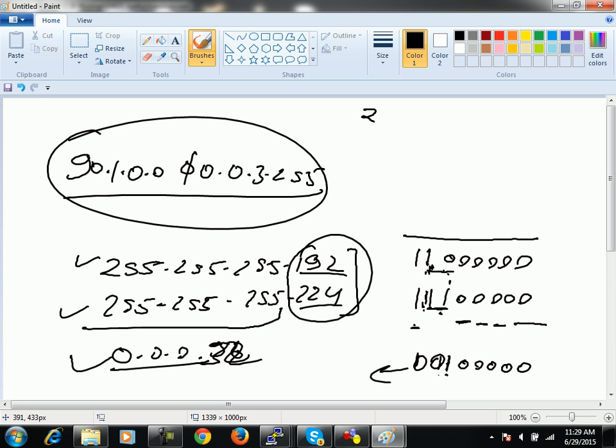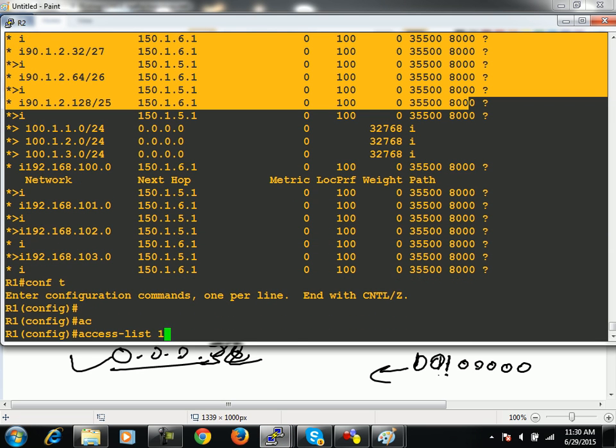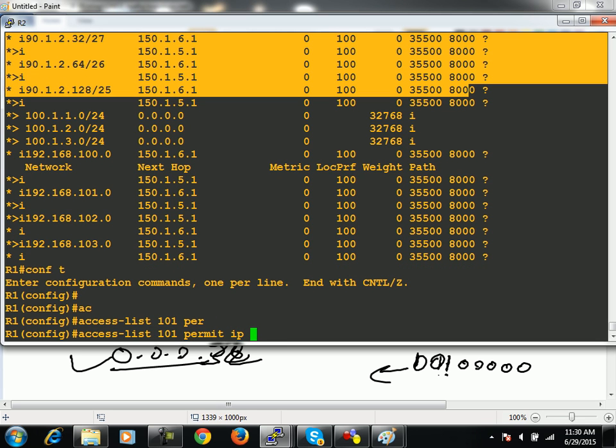But the problem is that we want it to take only /26 and /27. So we can achieve it by using this bit only. So in /26 these things will match, and in /27 also these things will match, right? So now see, I will move on to R1. I'll say access-list 101 permit IP source. In source you have to call your prefix. So it was 90.1.0.0, then 0.0.3.255, so that all of them will come into it.